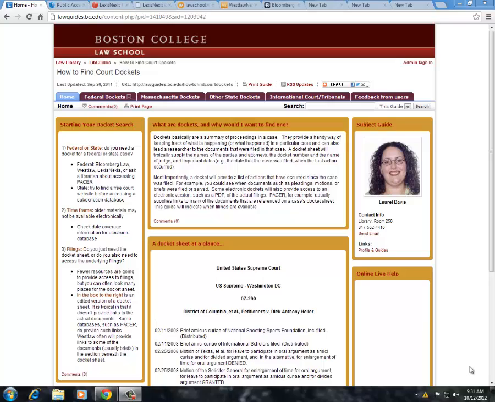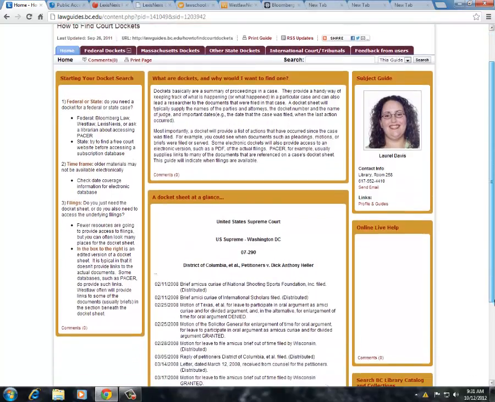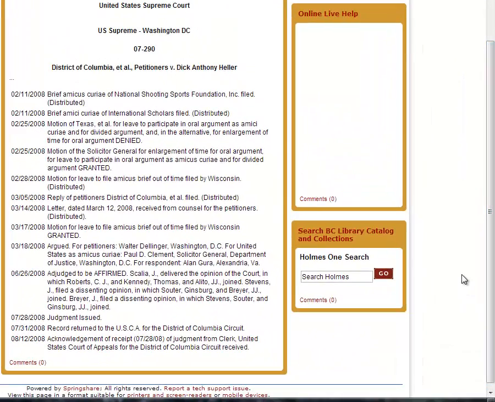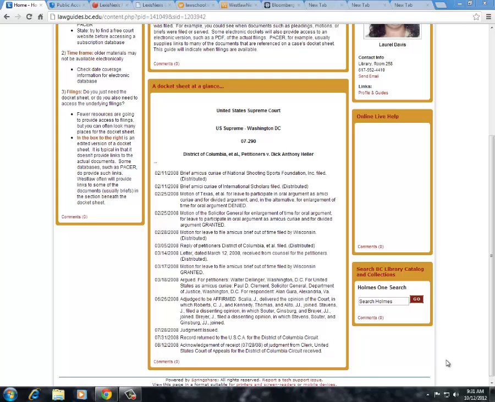So if we scroll down and look at what she says about a docket sheet at a glance. This is an edited version of a docket, so it lists the most important filings you might see on a Supreme Court docket, such as briefs and motions. Usually when we pull up a docket, if the case has been in the court for a while, it'll be a lot longer, and we'll see some examples of that when we run our searches.